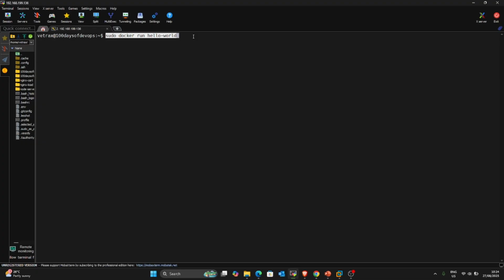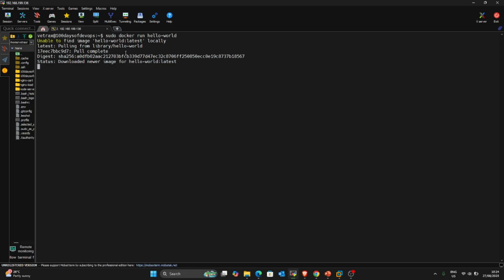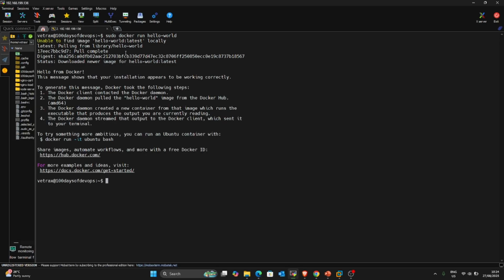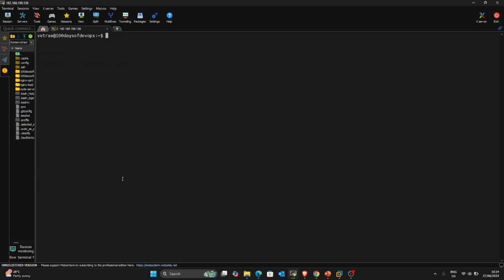So when I do docker run hello-world, it will say unable to find hello-world locally. That means that image is currently not on my host. Now you see it pulling from the registry, so it's going to pull that image. You can see "Hello from Docker. This message shows that your installation appears to be working correctly." So now it shows that we already have our Docker set up. That's the process of setting up your Docker.